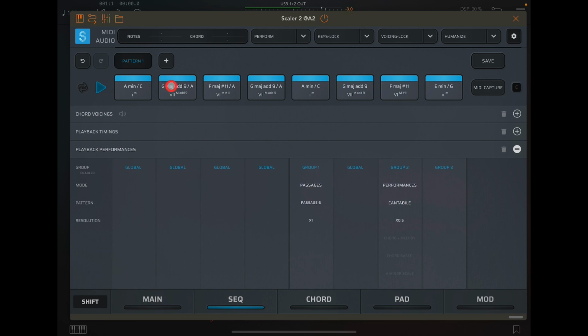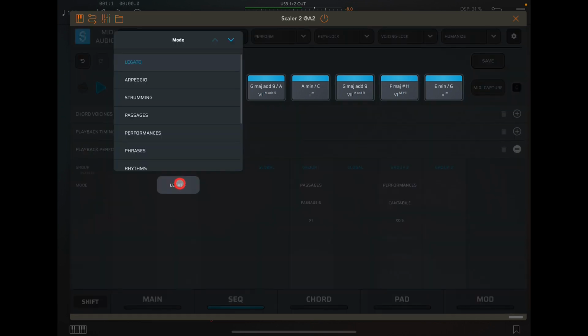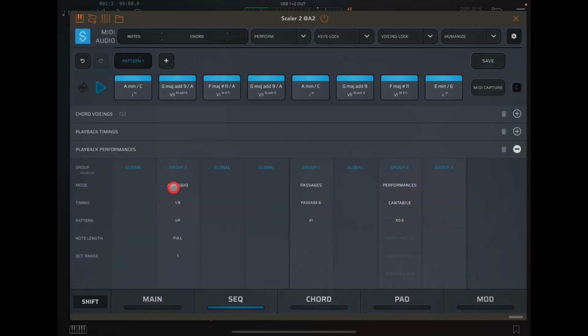And for this one, say just to spice it up a little bit, let's open it up, create a brand new group and open this and maybe choose, let's choose one of the new arpeggios. And let's see what's it doing now. It's just going to go up.